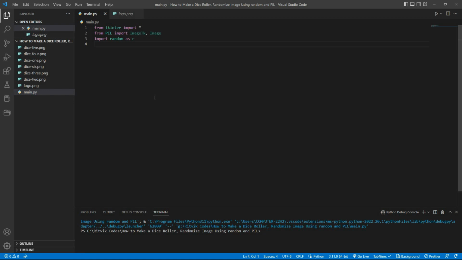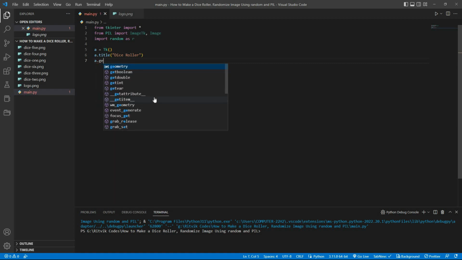After importing the libraries, we're gonna make the main frame of the app. So let's call it app. For my instance, I'm just gonna name it a.title, which stands for the name of your window. So I'm gonna name it dice roller. a.geometry, I'll give 500 by 500. How about 750 by 750?